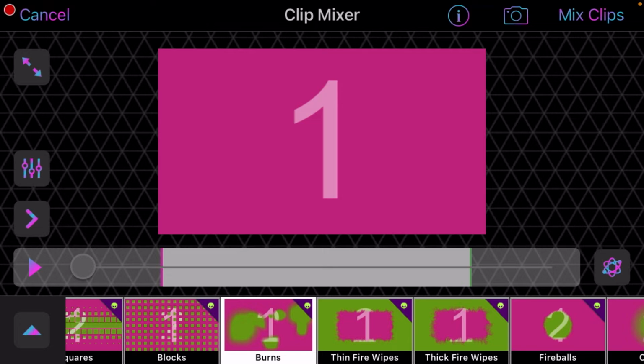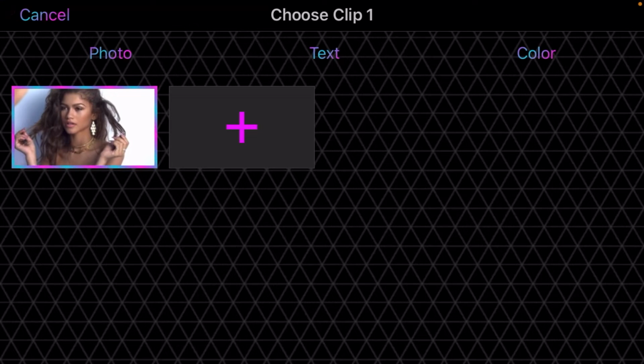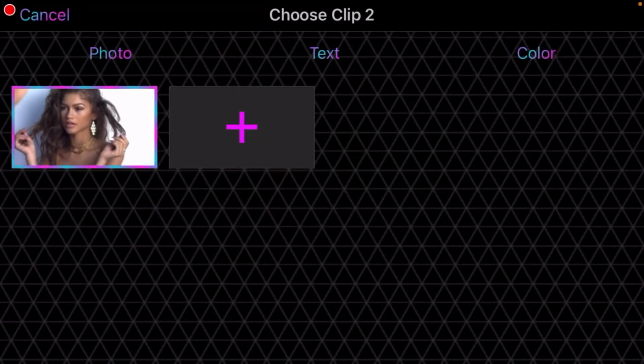Now press on this number 1 right here and then press on it again and then import the clip that you want to have the fade transition start in. Now press 2 and then import the other clip. For me, I just want it to fade out, so I'm going to use the color black. But if you want it to be a transition, you can add your next clip.